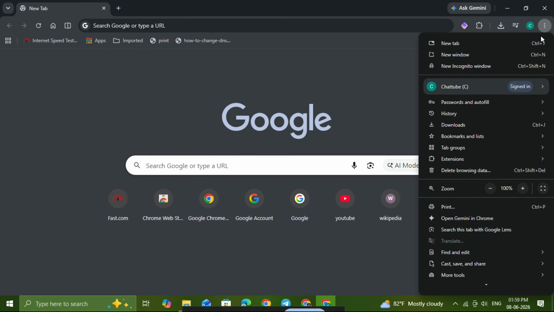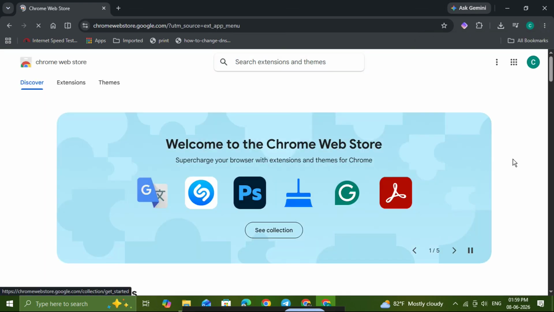From that menu, hover over extensions. This will show you another menu with extension-related options. Next, click Visit Chrome Web Store. That will take you directly to the official Chrome Web Store where you can search for browser extensions safely.